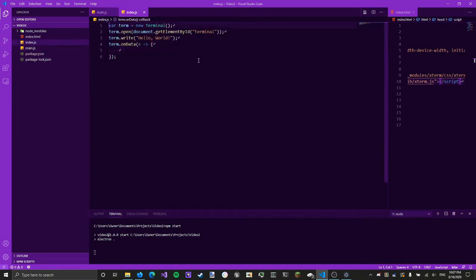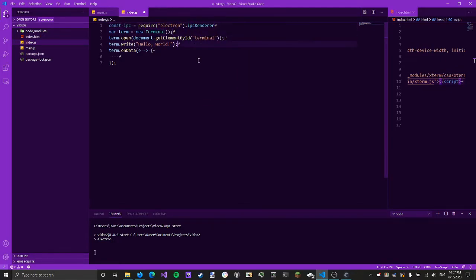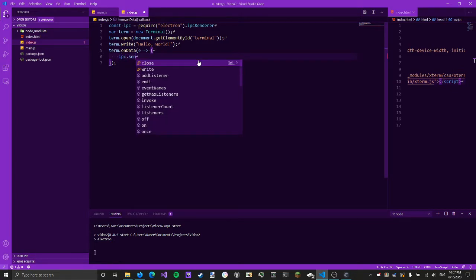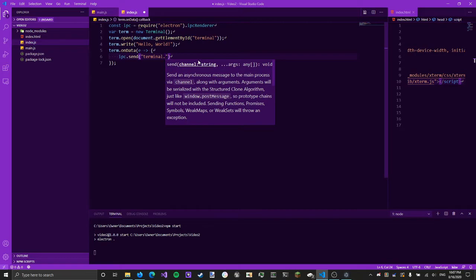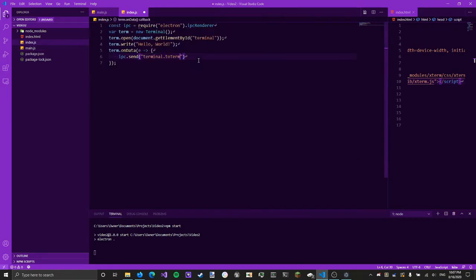Now we're going to go in index.js and require ipcRenderer, electron.ipcRenderer. So when you're focused on the terminal and you type something, we want to do ipc.send terminal.toTerm. I think that's what I called it. Yeah. And we pass through the data that's coming in, which is e.